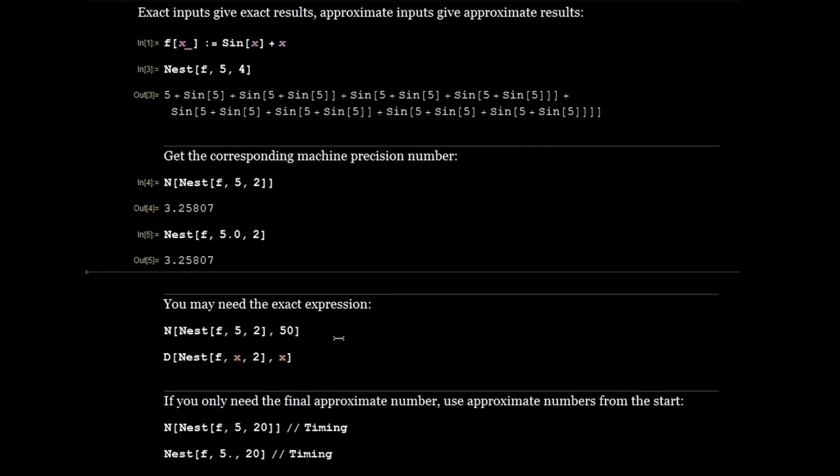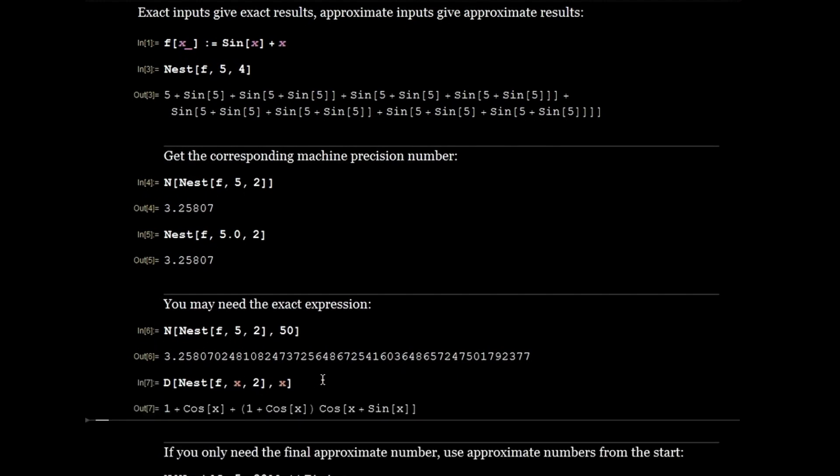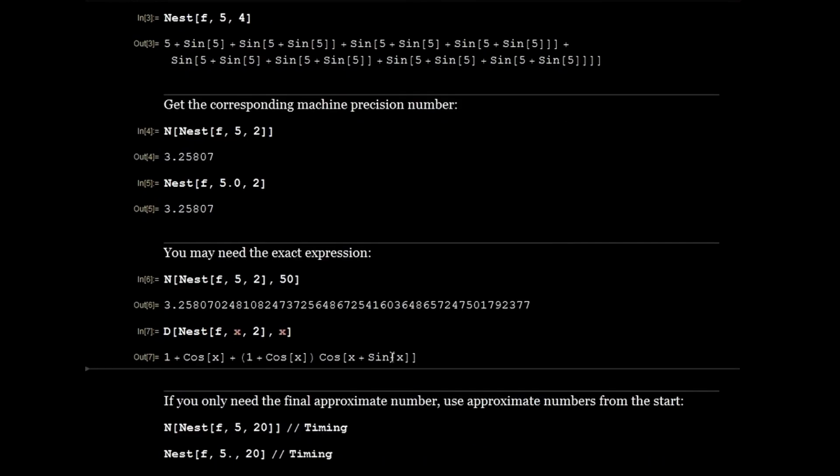In some cases, you may need the exact expression. For example, here we use the second argument of N to obtain 50 verified correct digits of the same number. Or you may wish to perform a symbolic operation, such as differentiating this nested function with respect to x. However, if you only need the final approximate number, then you're usually better off using approximate numbers from the beginning.